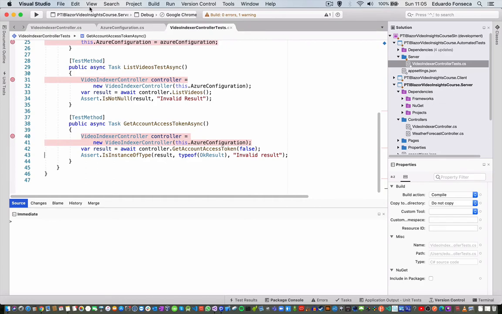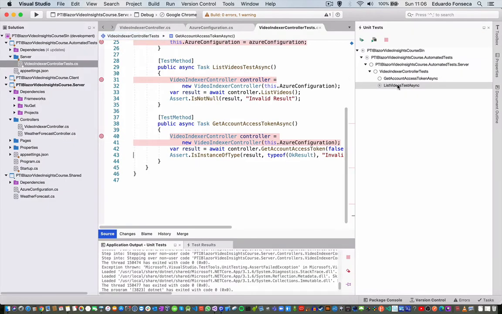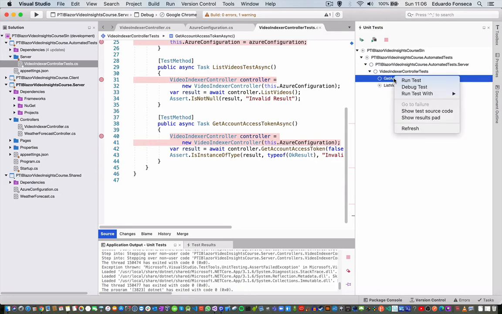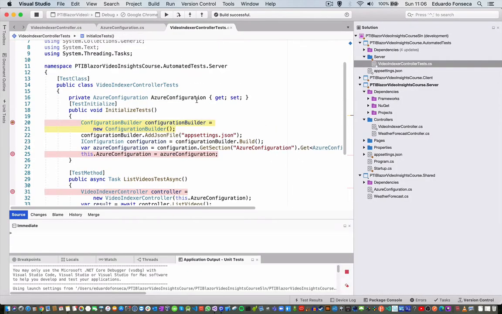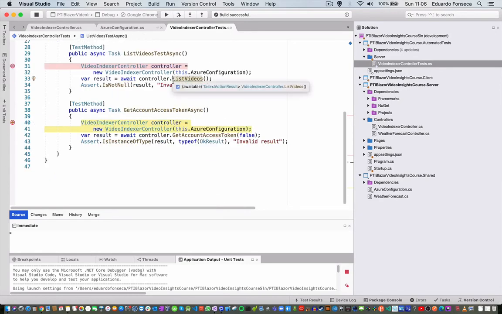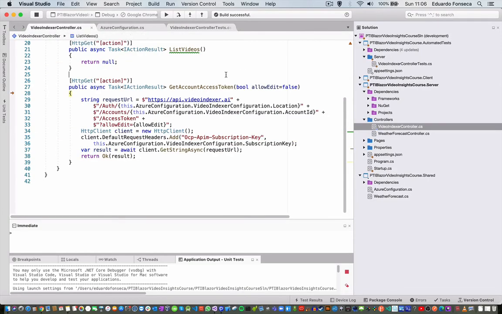Okay, let's go to the tests. Let's run the get account access token async. So let's see if everything works as expected. Okay, let's see location. We have trial, account ID. We have the account ID. That seems to be okay.